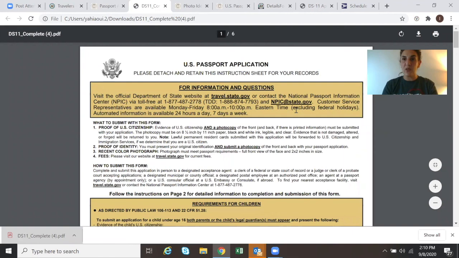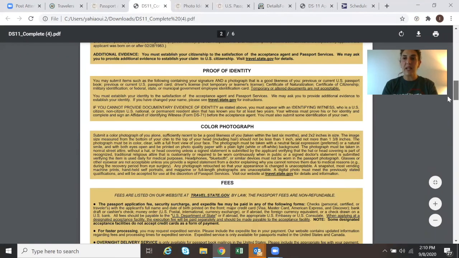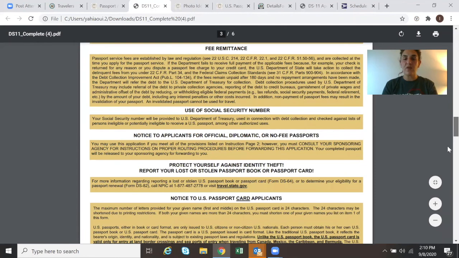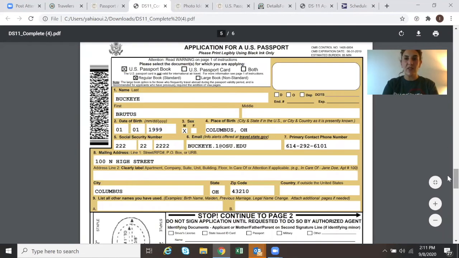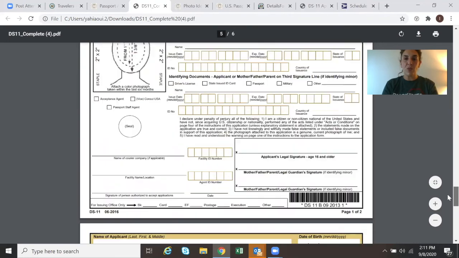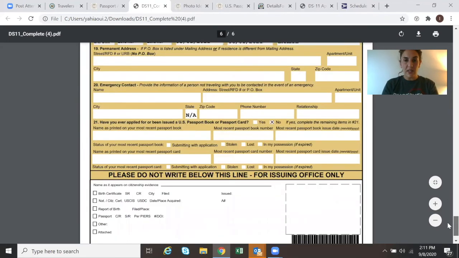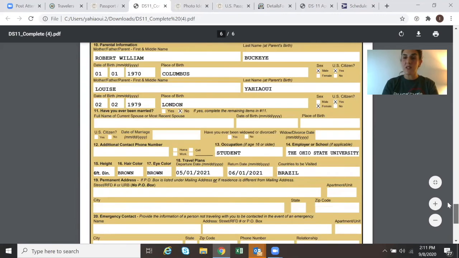So the PDF that we saw previously was blank, but this one here has been completed with all of Brutus Buckeye's information. So as we scroll down, you'll see it all complete, neatly typed in for you. We've gone through, we've checked all the errors. All we need to do now is to print this. Well, remember, we're not going to sign this, we're just going to print it.